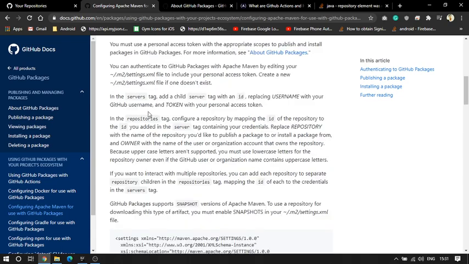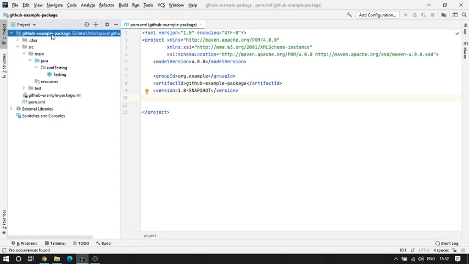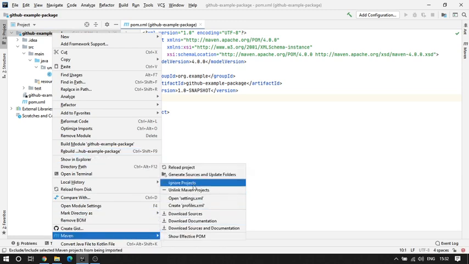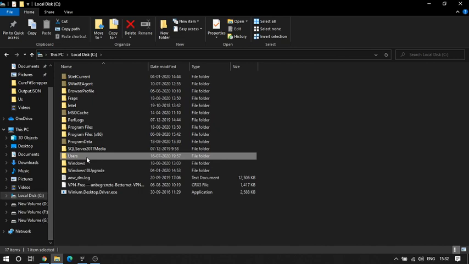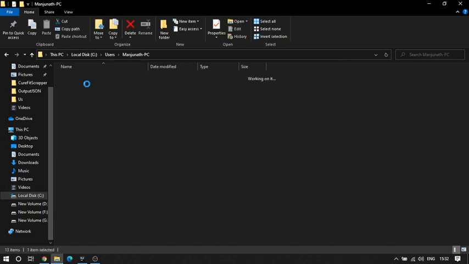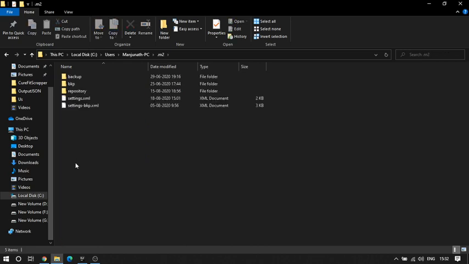The first thing is that we need to work with the settings.xml file. I'll right click here, go to Maven and click on open settings.xml file. If you are not using IntelliJ, you can go to C drive, click on users, click on your username, and open the .m2 folder. You will only see two files there, settings.xml and a repository folder. Sometimes if you have not used settings.xml, you will find only a repository folder here. Whenever you are using Maven, all these dependencies get downloaded to the repository folder.